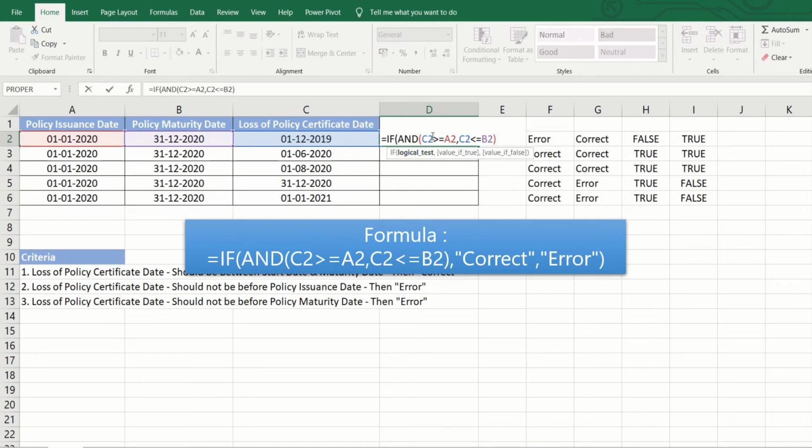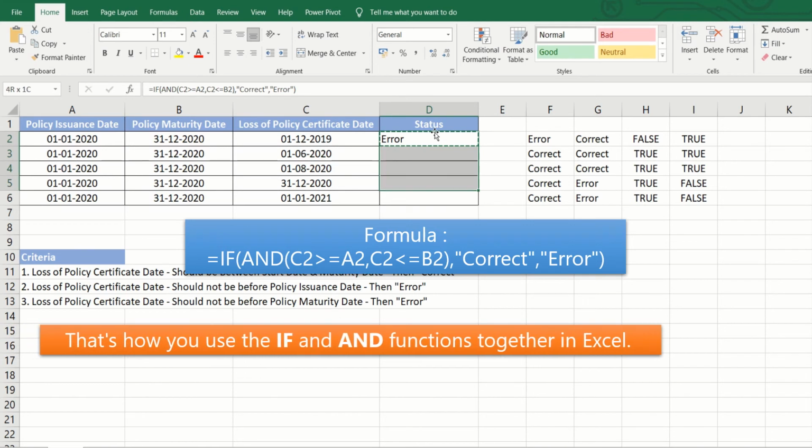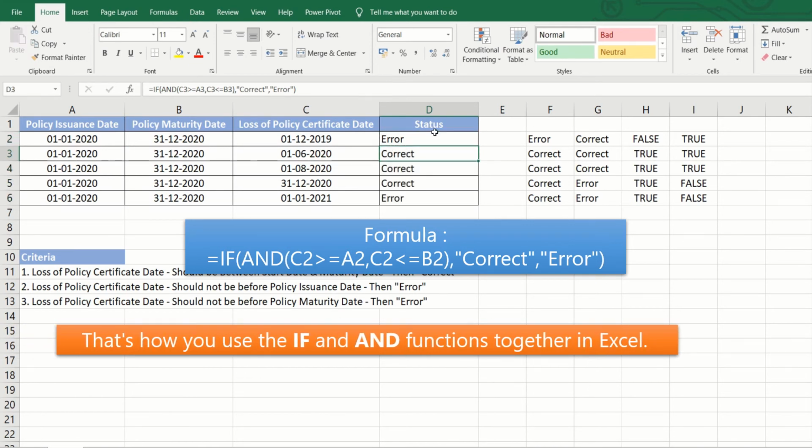If these two conditions are fulfilled, then what answer do we want? That it is correct. And if not, then there's an error in that input. And observe that we got this result over here.